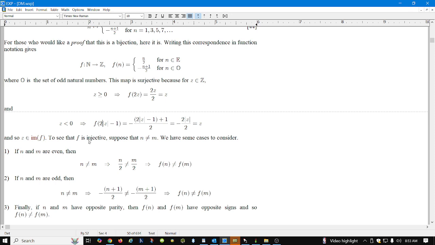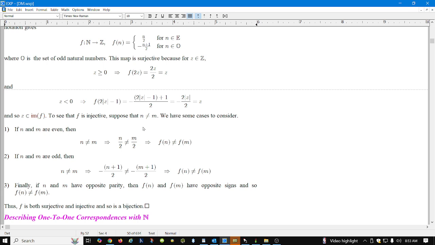As to injectivity, there are 2 ways we can do this. One way is to take 2 natural numbers that are different, n and m, and we need to show that their function values are different. Well, if n and m are both even, then the fact that n and m are different implies that n over 2 and m over 2 are different. In other words, f of n is not equal to f of m.